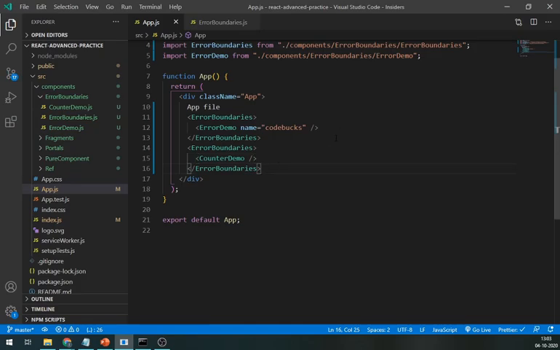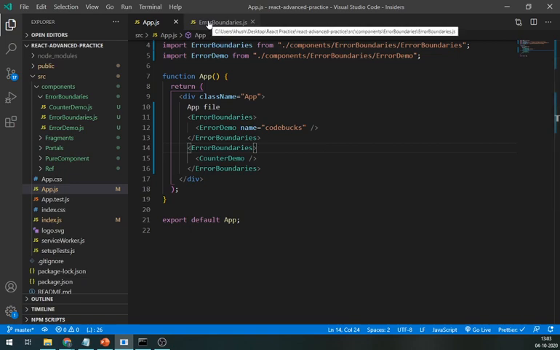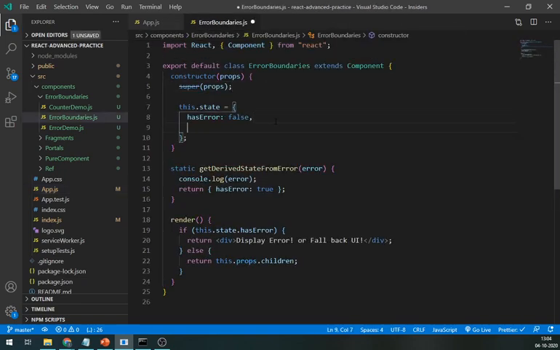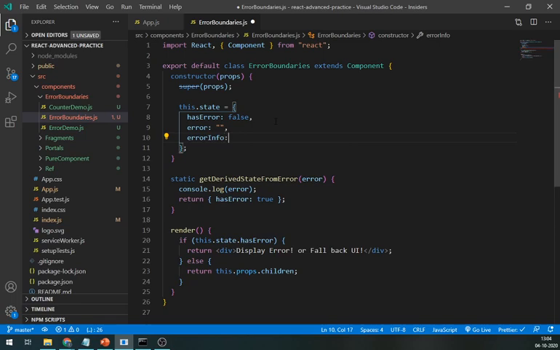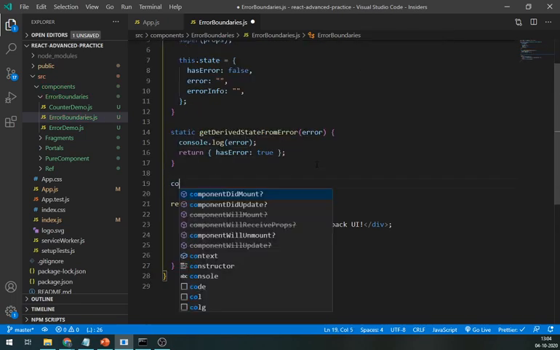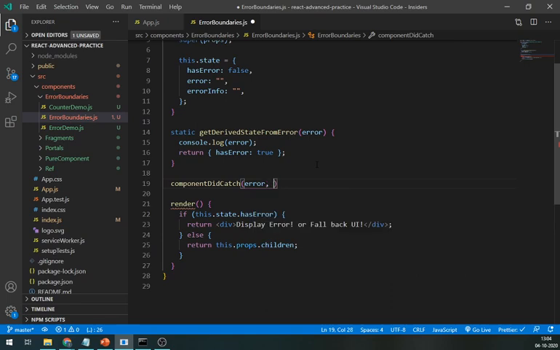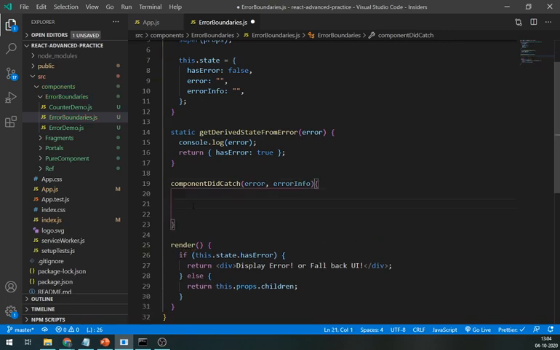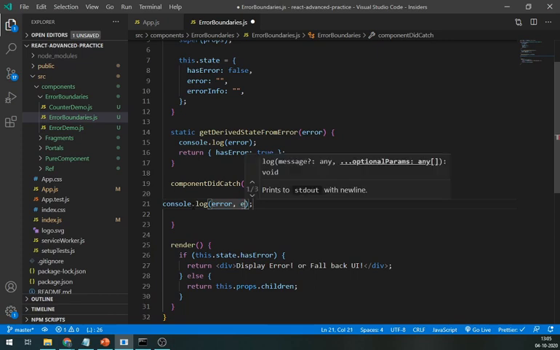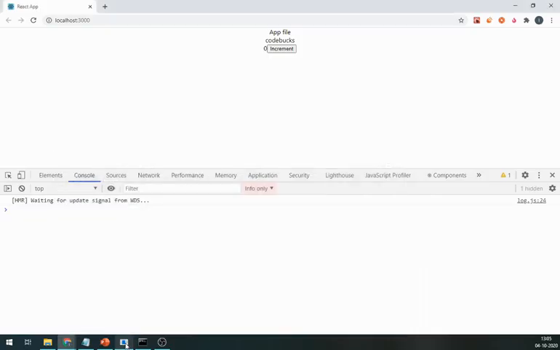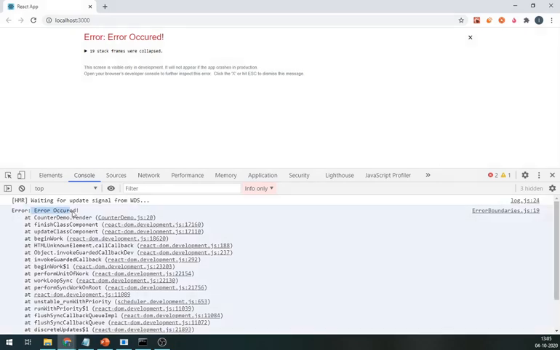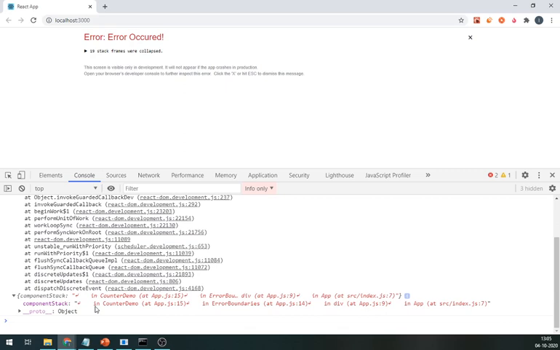Let's display the error in more detail using the second method called componentDidCatch. Now in the error boundaries, add two more states called error and errorInfo. Initialize both of them with an empty string. Let's use the componentDidCatch method. This method will return us two pieces of information. First is error and second is errorInfo. Let's log both of them. As you can see, there is the error, and in the errorInfo you can see an object with the key componentStack, which shows us the specific location where the error has occurred.